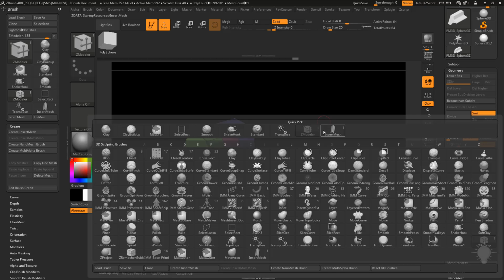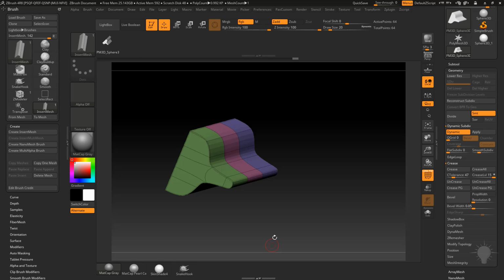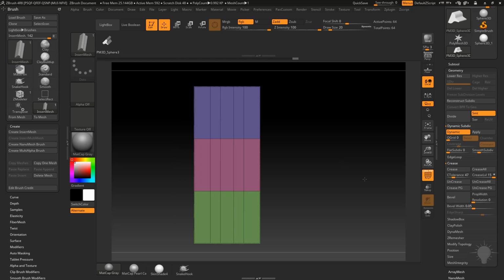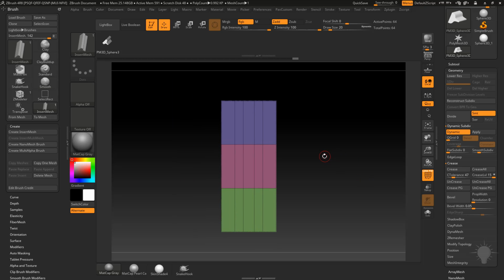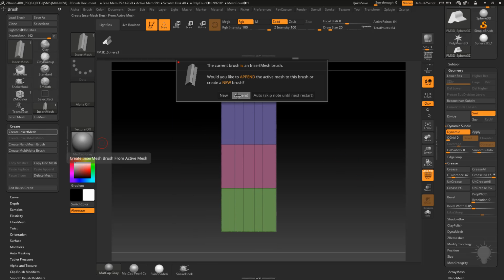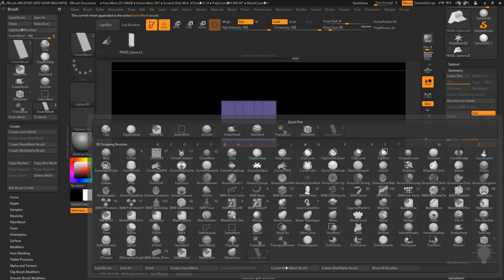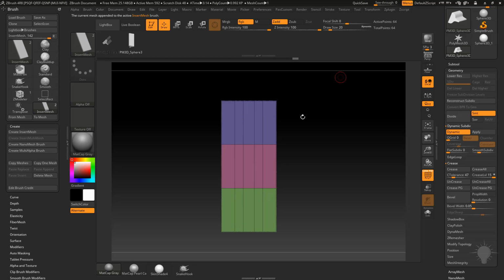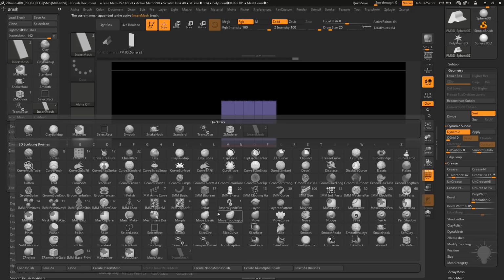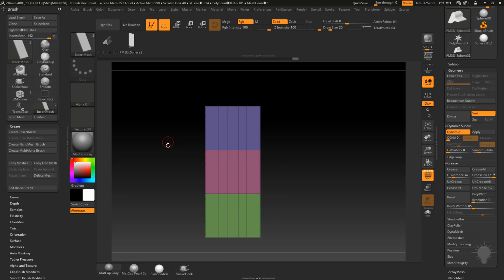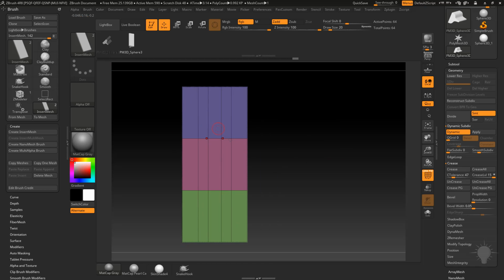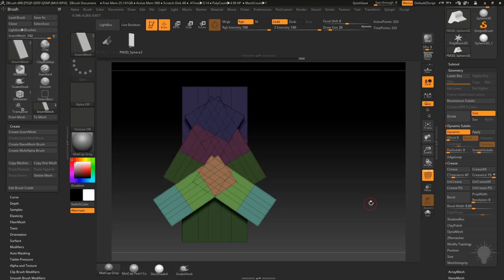So if I hit B, we can grab our insert mesh brush that we created. I'm going to position this one again away from the camera, and then I can go over here and create insert mesh and append. You can also hit B and hit Create Insert Mesh down here. It's the same thing. All of these options over there are still, like previous versions of ZBrush, down here as well. So now that I have those selected, it's just an insert mesh brush, so when I drag this out, it's just going to insert these.